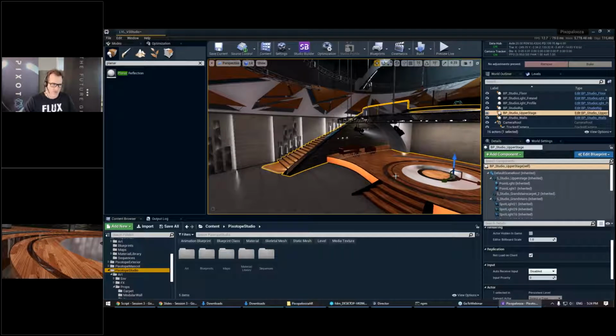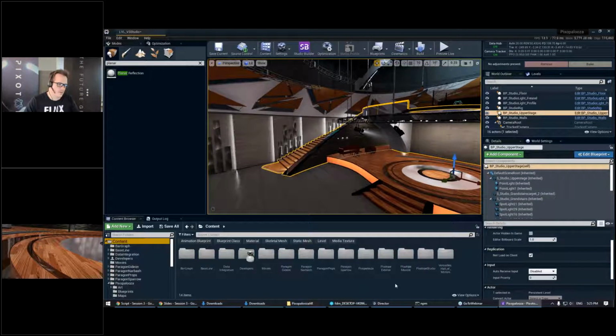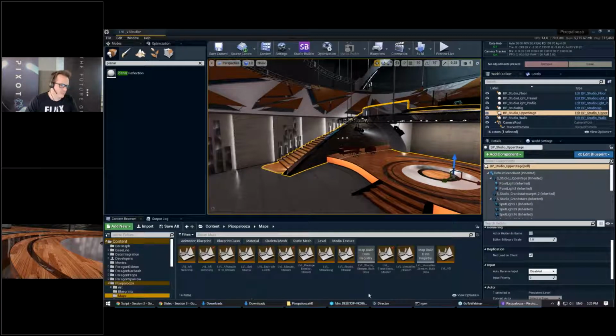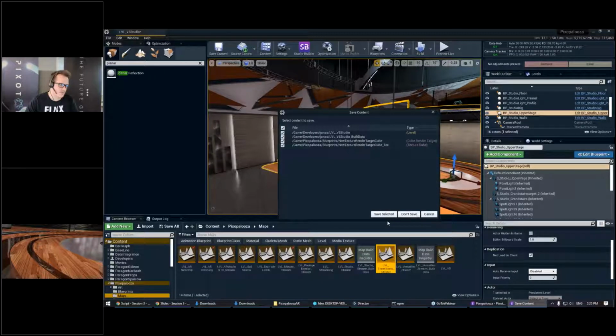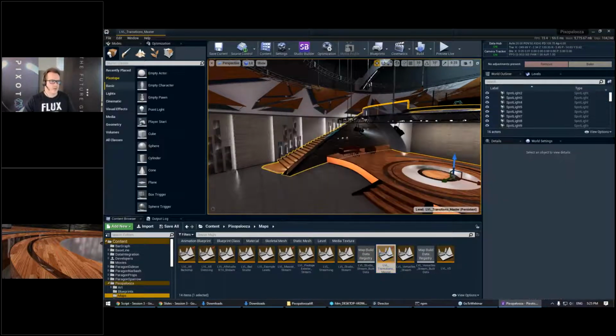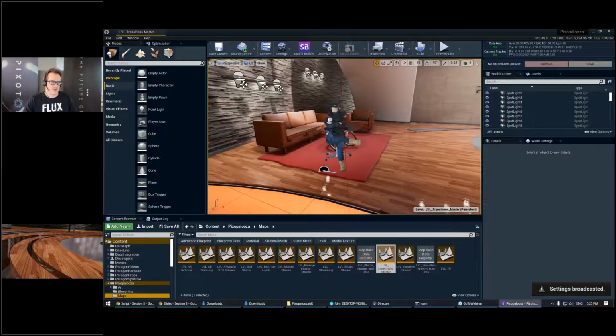So for this, I'm going to open up the level studio that we already have prepared in the example levels that you can get with Pixotope. So I'm going to bring up Pixapalooza and bring up the transition master. I'm not going to save any of this. We bring up our finished studio.